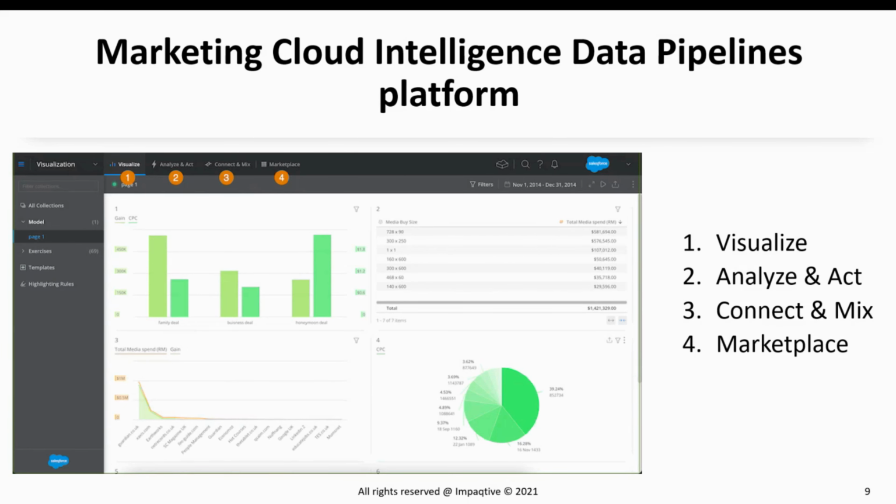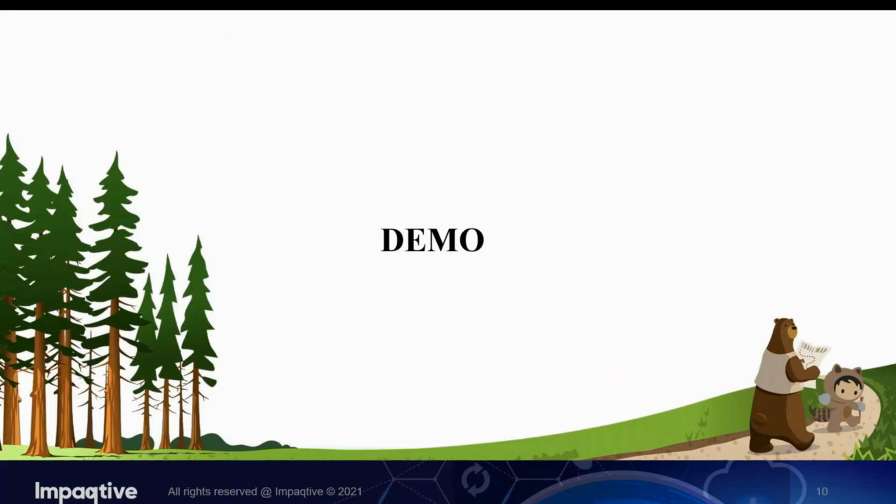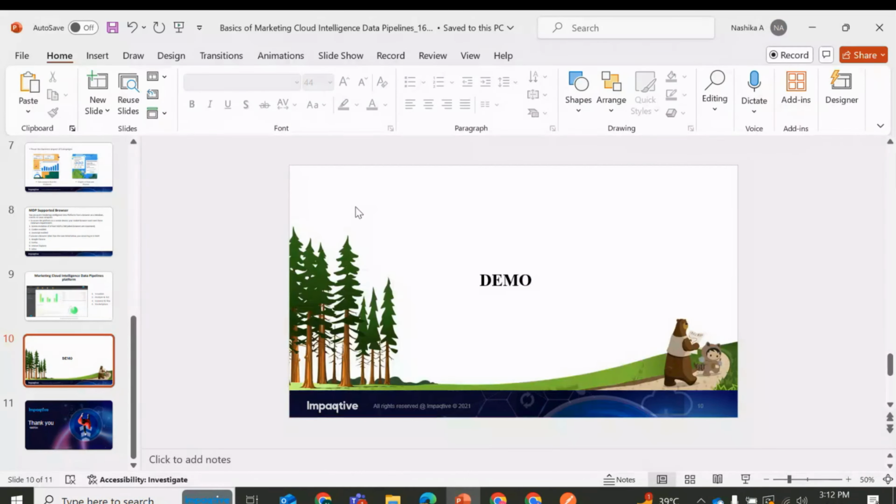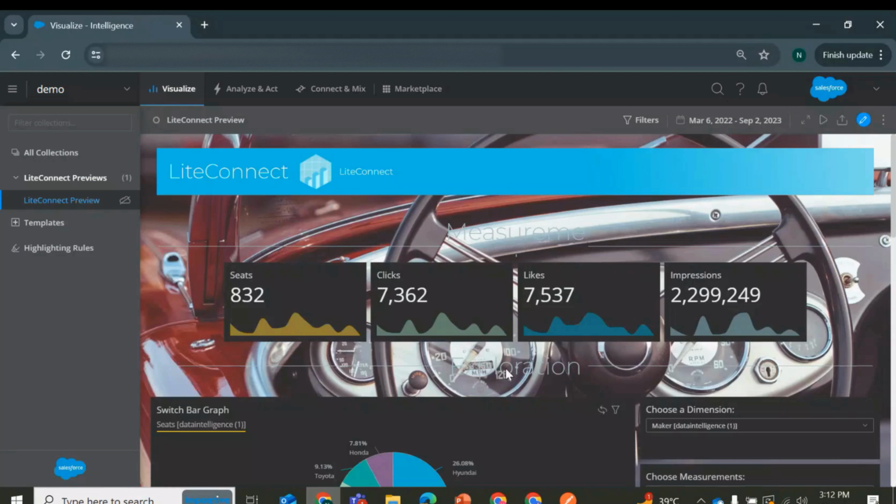Next are the MDP platforms. The MDP platforms are divided into four types: visualize, analyze and act, connect and mix, and marketplace. I'll go through this in the demo session and explain a bit more. So I'll go through the demo part. This is the marketing data cloud, the MDP platform. As I said, these four things divide the MDP into four parts: visualize, analyze and act, connect and mix, and marketplace.